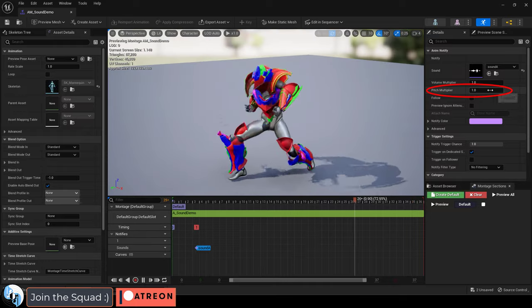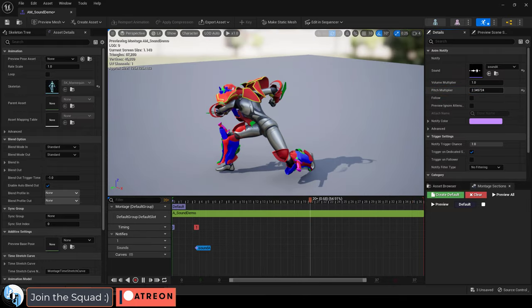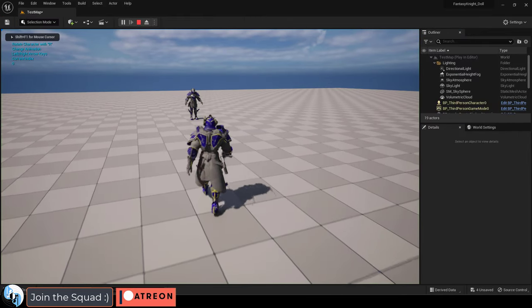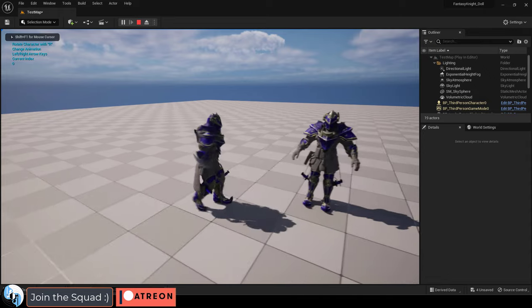From here, you can change things like the pitch, the volume. If you go up and save, now in the gameplay, when the animation montage is played, you will now be able to hear it.